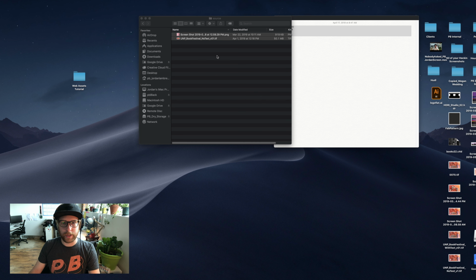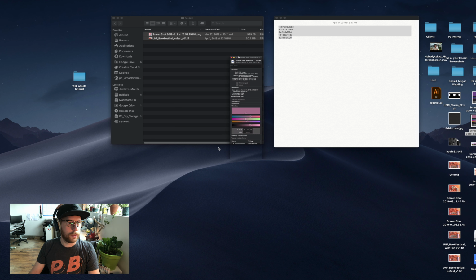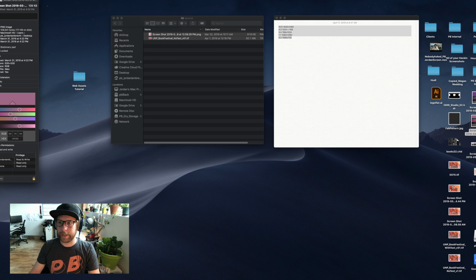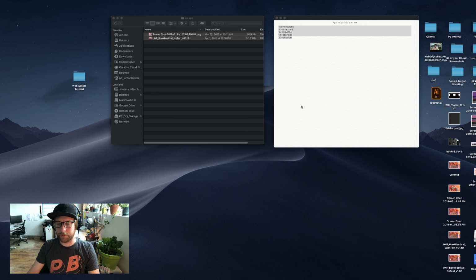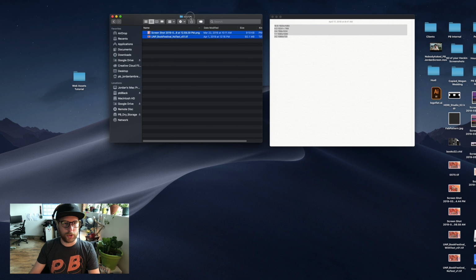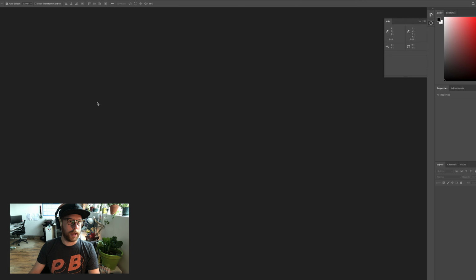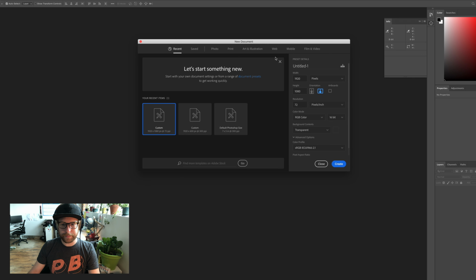So I'm going to throw those two in, and just for posterity, how big is this thing? Nope, that's really tiny. Well, we'll cross that bridge when we get there. I think you guys will get the concept pretty quickly anyways. We put that into a folder called source, and then we're going to boot up ye old Photoshop and make a new document.